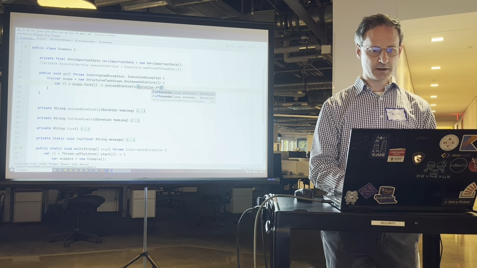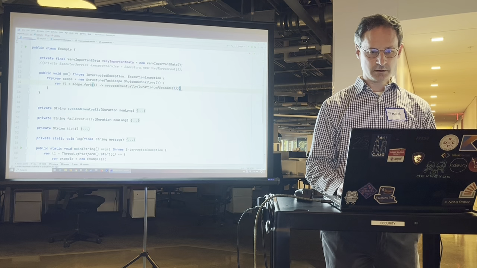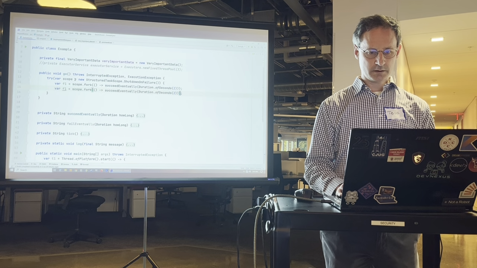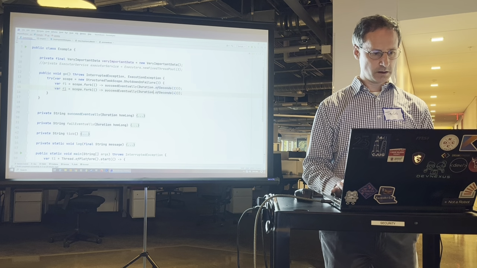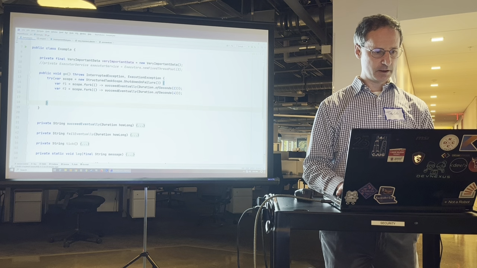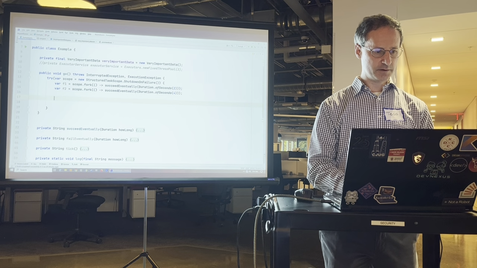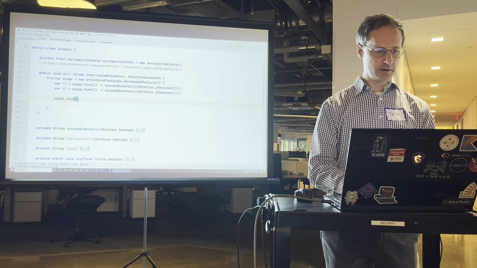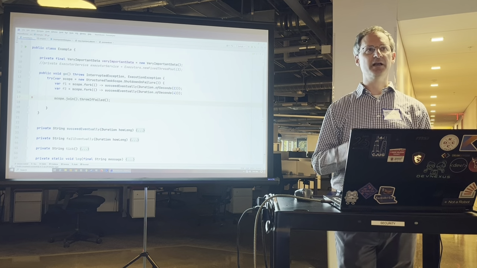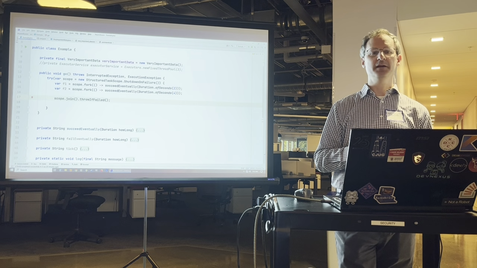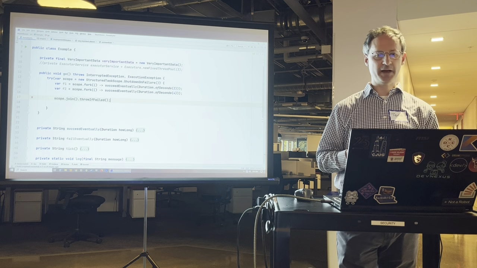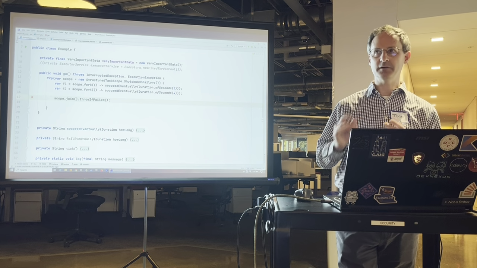Duration of 2 seconds, and we'll copy and paste, and we'll say 4, and F2. And now here we need to do scope.join, and then we can also do throwIfFailed. So what that does is it says wait for all of the subtasks that you have submitted to this scope to either complete successfully or fail, and then if they have failed, throw an exception.